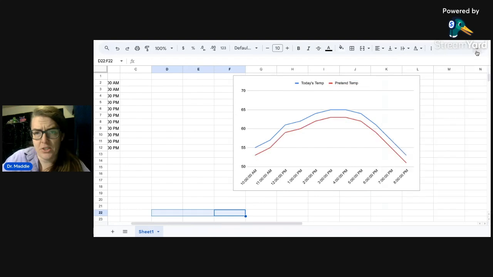And honestly, I think this graph looks pretty nice. So yeah, that is a basic line plot here in Google Sheets. I hope that is helpful.